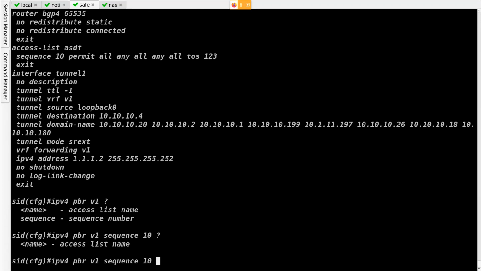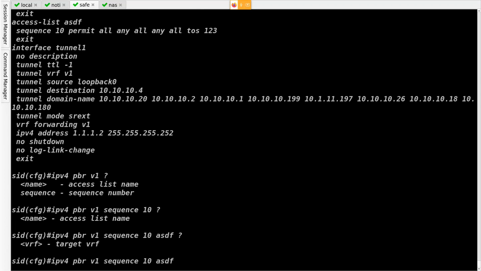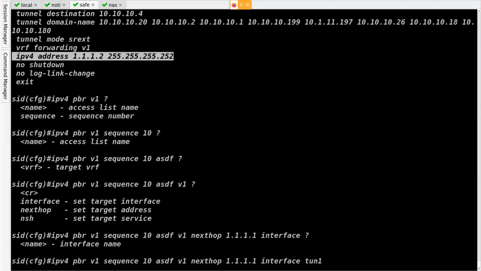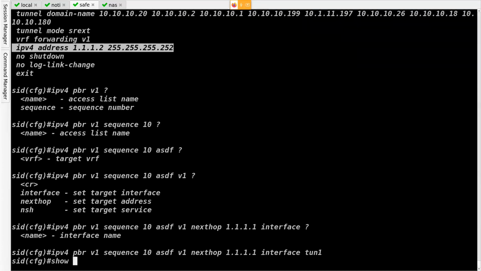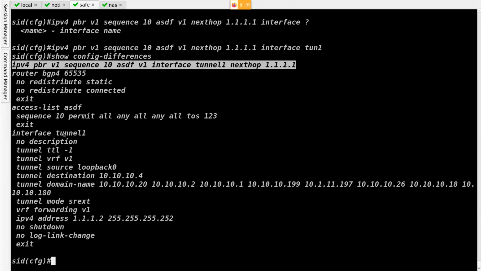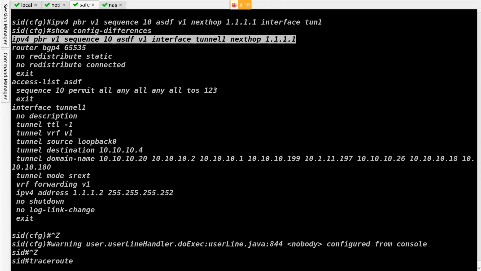Yes. Okay, so we have the access list and IPv4 policy-based routing in VRF v1. It is the first rule. Access list name is ASDF. Target VRF is v1. And the next hop is 1.1.1.1 because it's the corresponding one, and this is how we route the traffic to tunnel 1. And the interface, let's do it for sure. Let's see what we did. Okay, so we have the access list, we have the policy routing, and we have the tunnel.